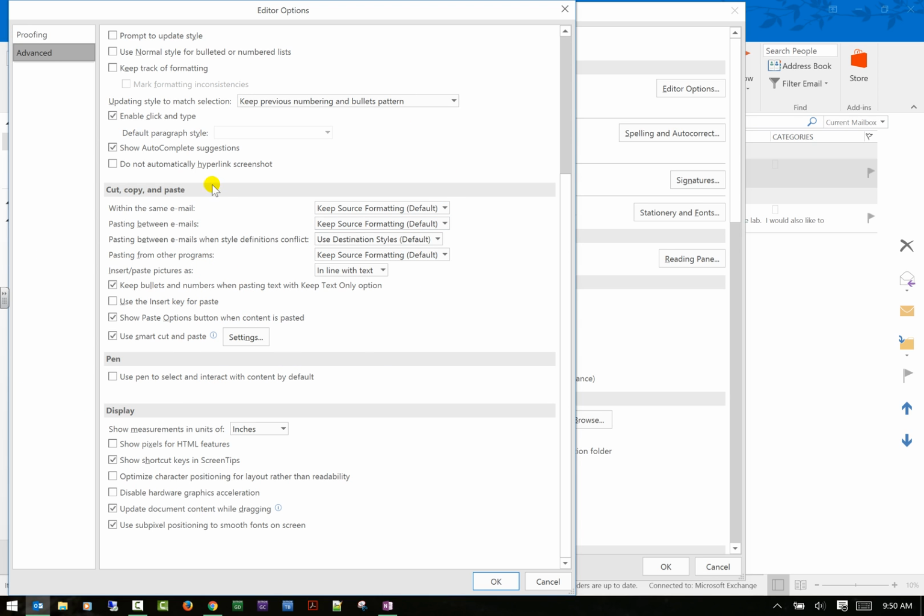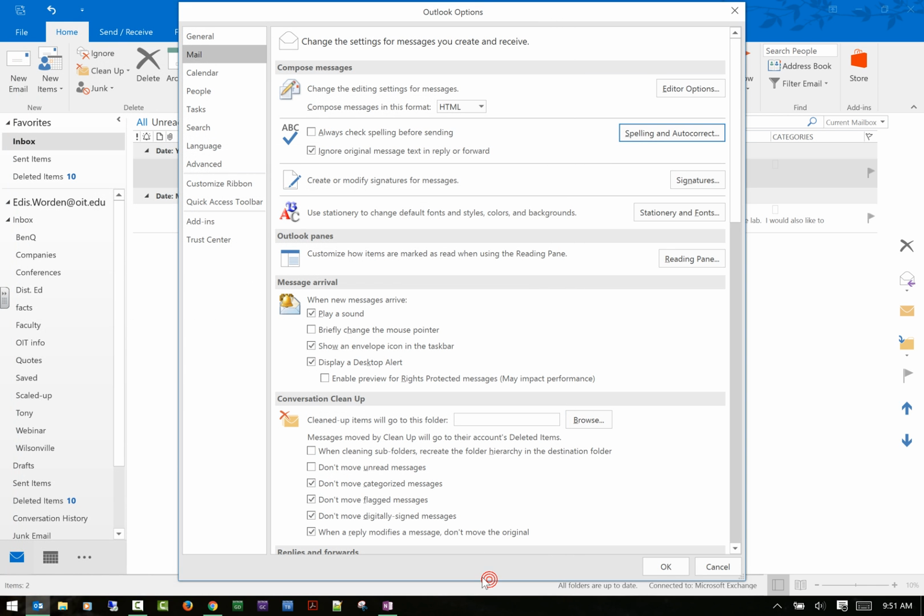So you have all of these, definitely a lot of choices here. Just read over them, see if there's something that you're interested in. And again, I can help you further dig deeper into it if you have more questions. Create or modify signatures for messages.